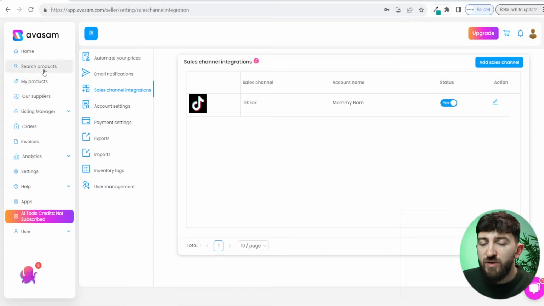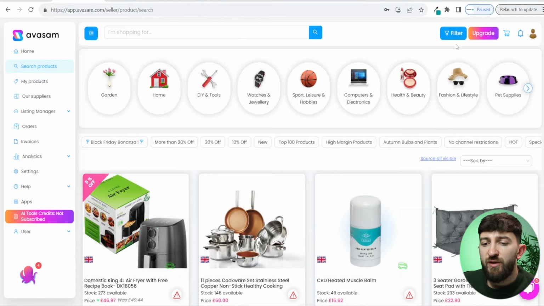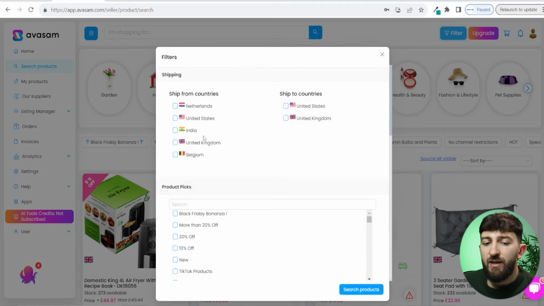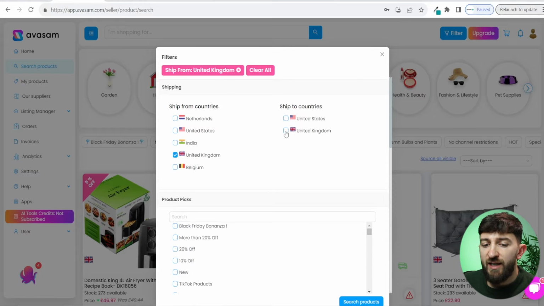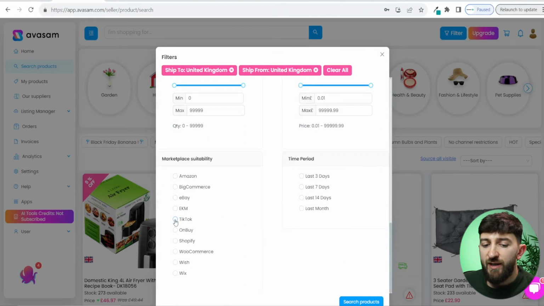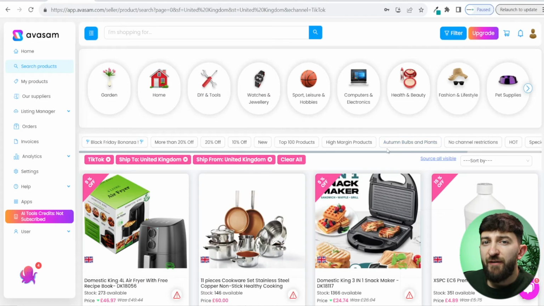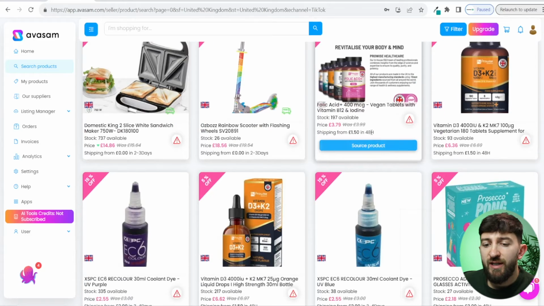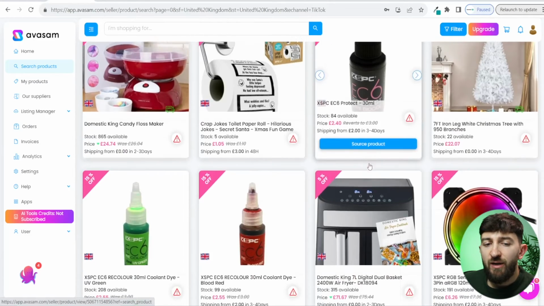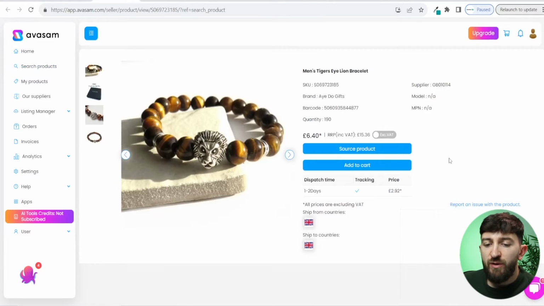So we can go back to search products. From here you can filter the products based on your location again. So I am going to choose United Kingdom and United Kingdom. Then you can scroll down. I'm going to choose TikTok, and I'm going to click on search products. Once you have found a product that you want to list to your TikTok shop, you can simply click on the product. So here is a product that I'm going to start listing to my TikTok shop. So what you can do is you can toggle on including VAT to see how much the product is going to cost you. You will also see the shipping price and the dispatch time.